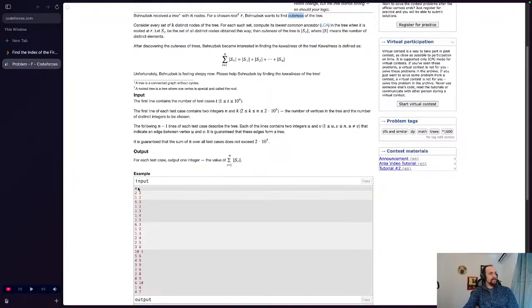Okay, so there's 4 test cases. The first line contains a number of test cases. There's 4. First line of each test case contains two integers, which is the number of vertices and the number of distinct integers. The following n, where n is the second number, lines, and n-1 lines, which is this. Okay. The highlighting helps make it clearer.